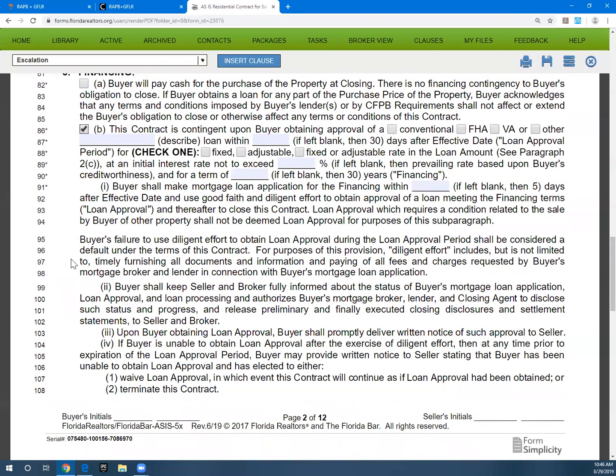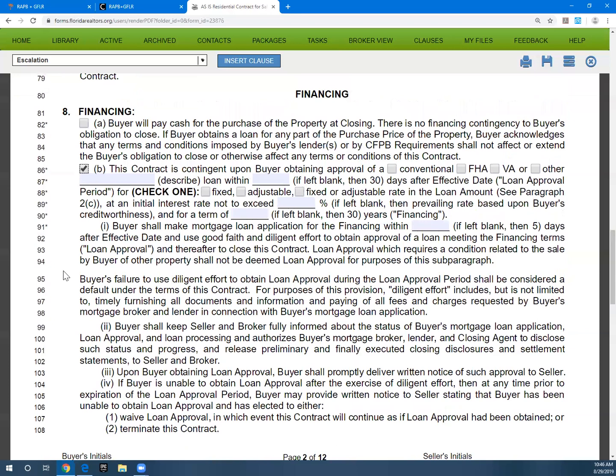So remember that. However, typically in practice, you see the first box in this financing section checked if it's a cash deal, and you'll see the second one checked if it's a financing deal. Very extenuating circumstances if it's otherwise, okay? That second box here must be checked. This line 8B must be checked for the rest of this to be applicable.